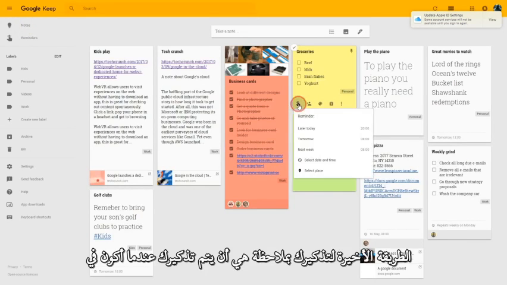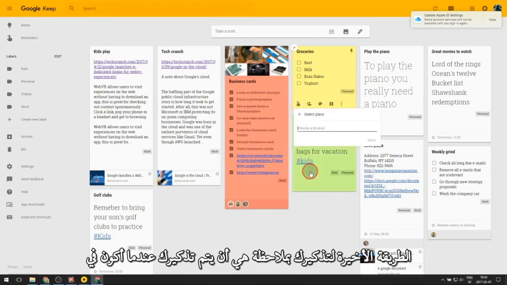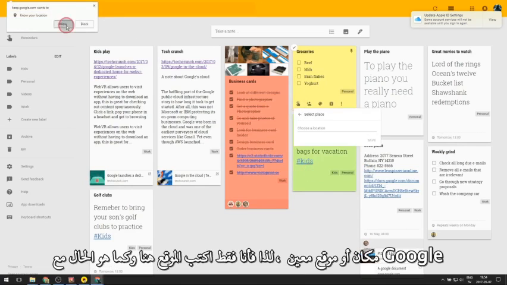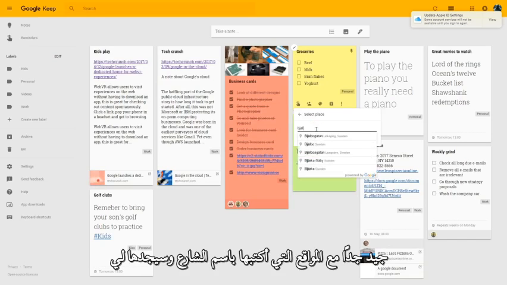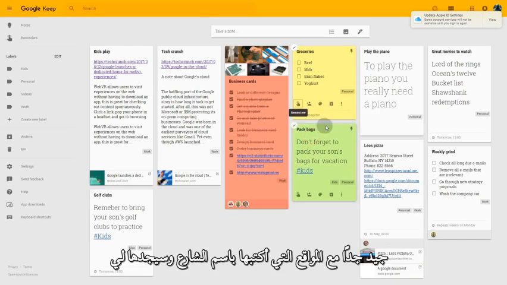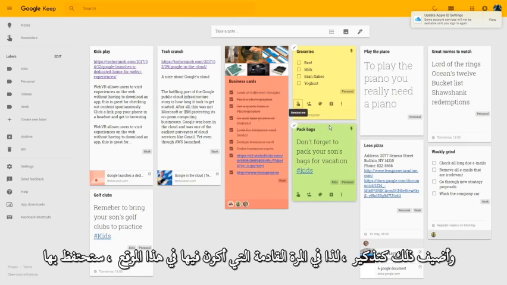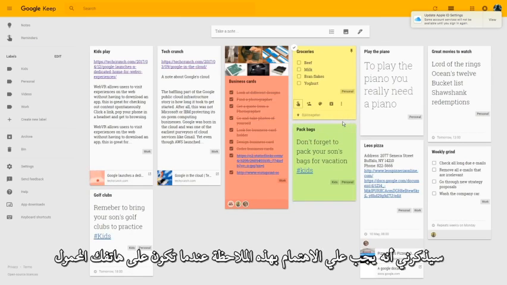The final way to be reminded about a note is to be reminded when I am at a certain place or location. So I just type in a location here, and as Google is very good with locations, I type in a street name and it'll find it for me, and I add that as a reminder. So the next time I am at that location, Google Keep will remind me that I should take care of this note.